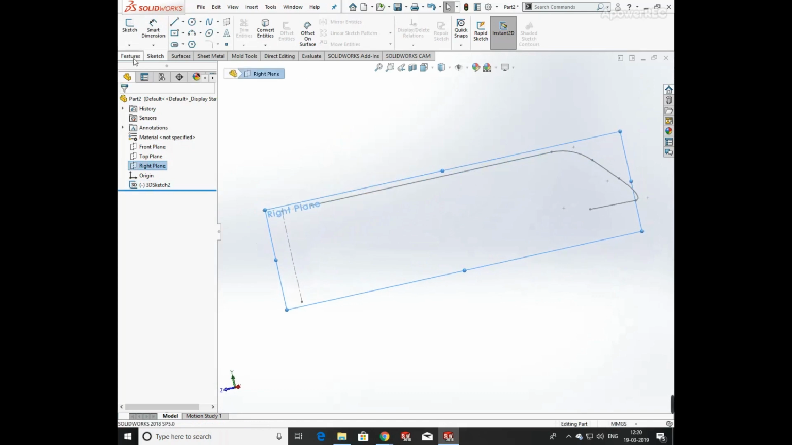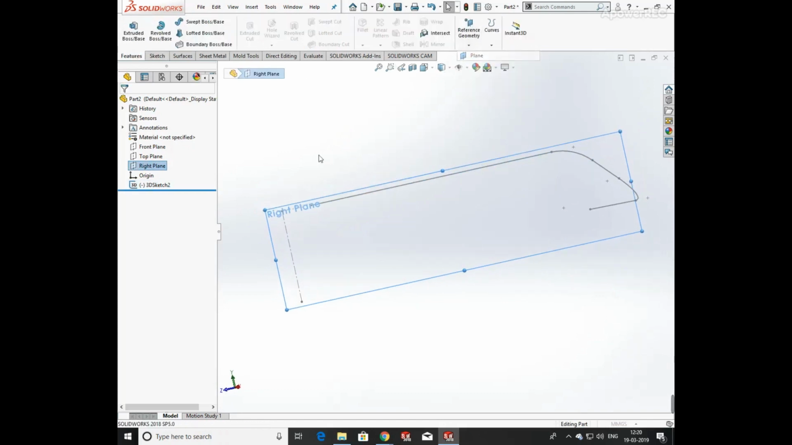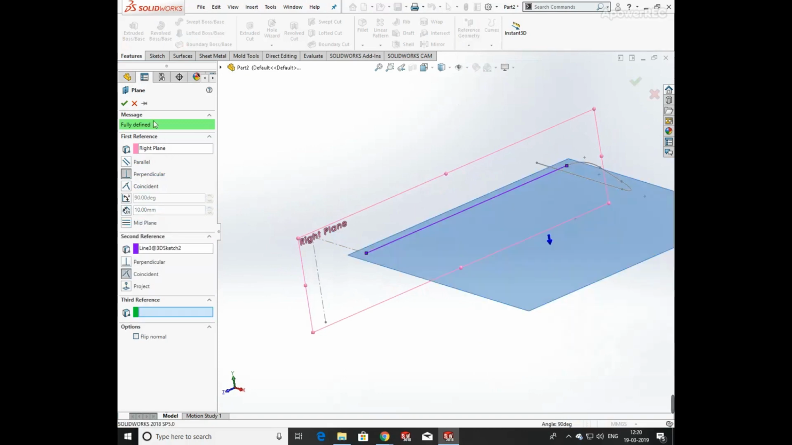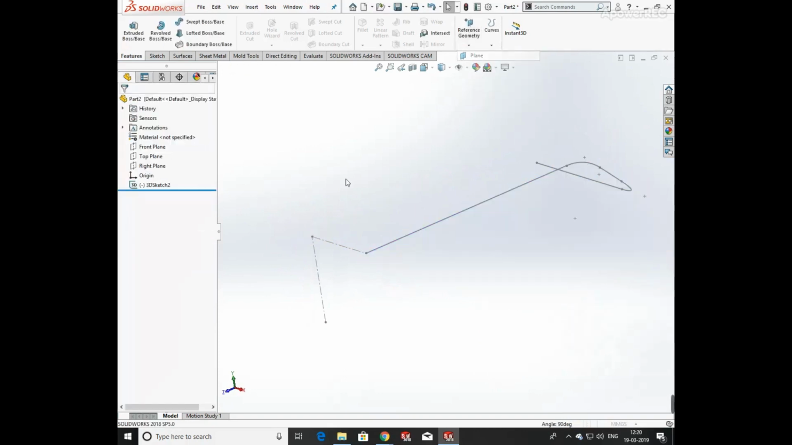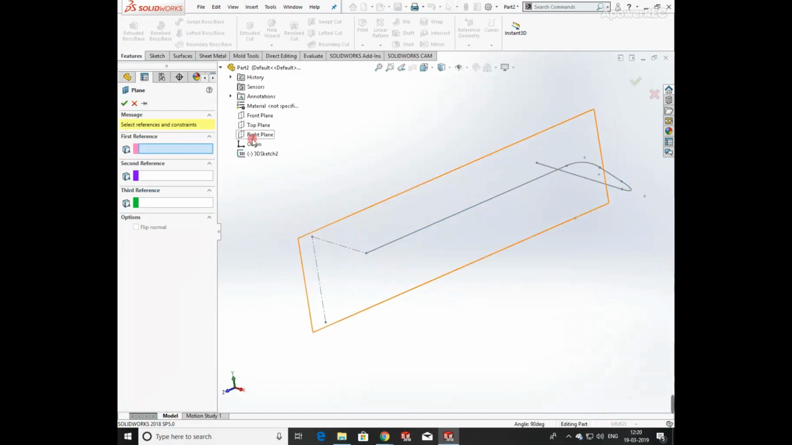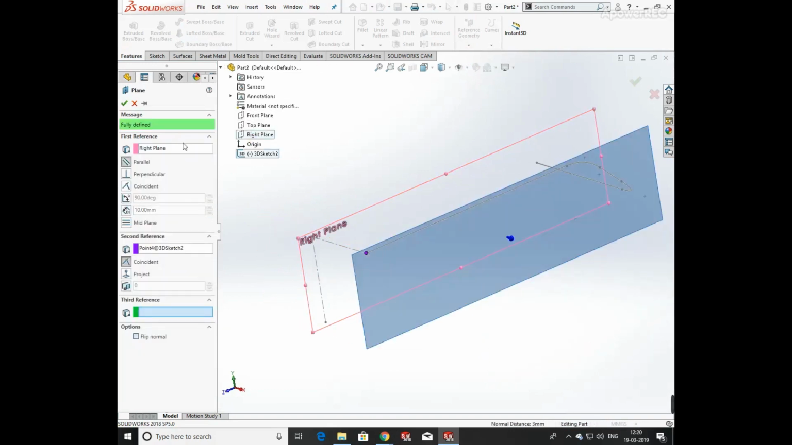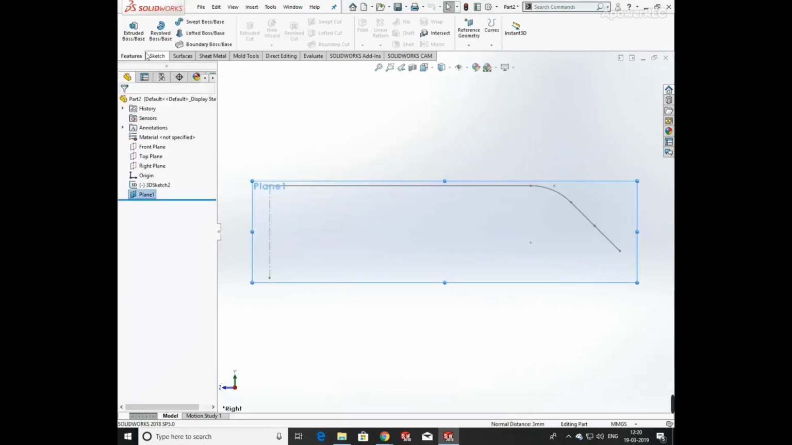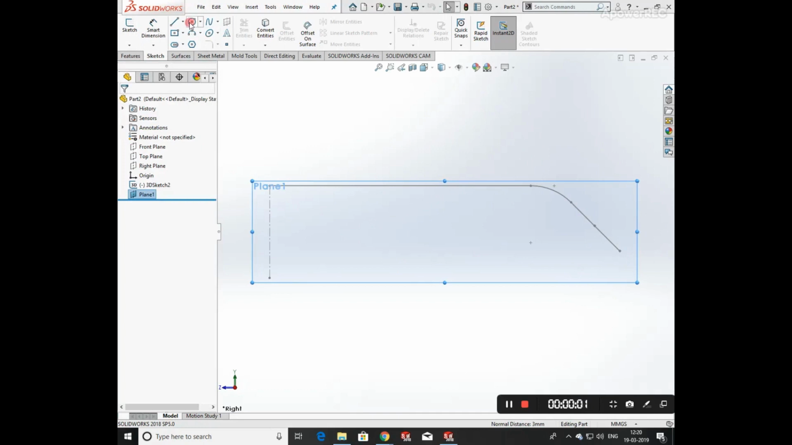And now we are going to create a plane. So click on reference geometry and select any plane. Select the right plane and click on the point. Keep the plane in normal position and draw a circle.